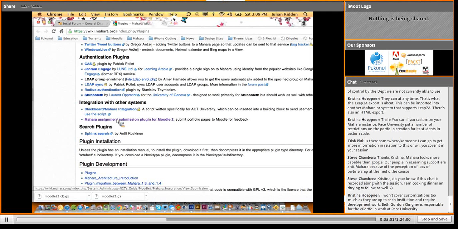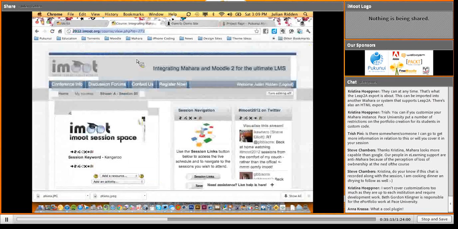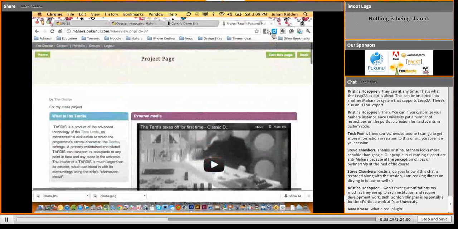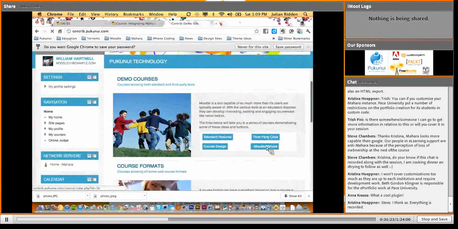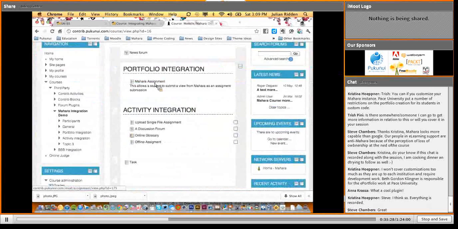So for those of you who need to write it down, wiki.mahara.org, you do a search there for plugins. There's a whole bunch of cool plugins there, and the one I'm showing you in just a second is called the Assignment plugin for Moodle 2. All right, so as a student, I've created this fantastic page. My teacher wants it to be assessed. Well, all my teacher has to do is create a special assignment. The plugin I'm talking about is called the Mahara Assignment.